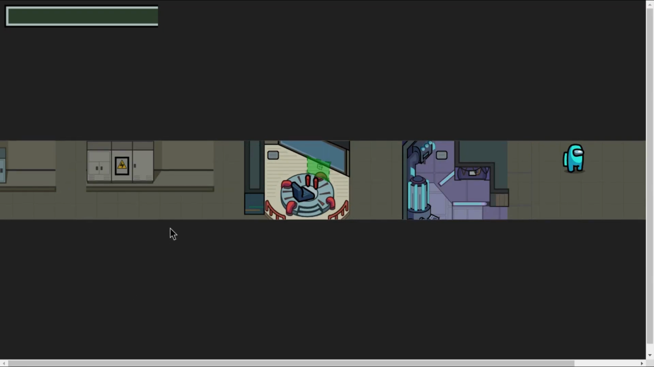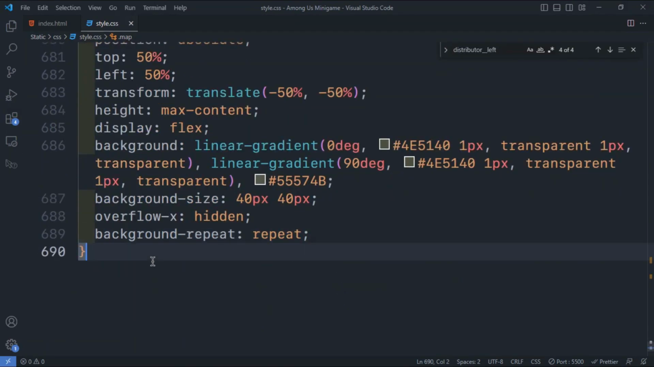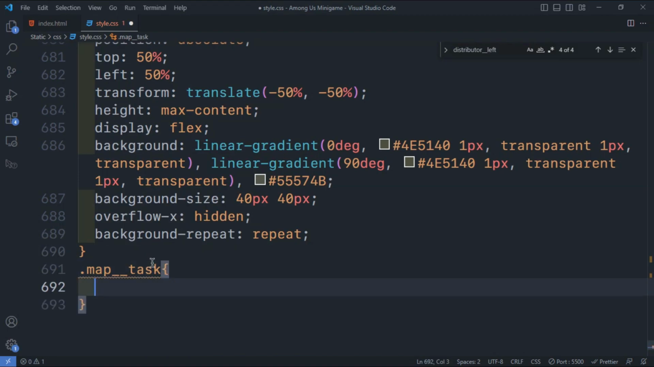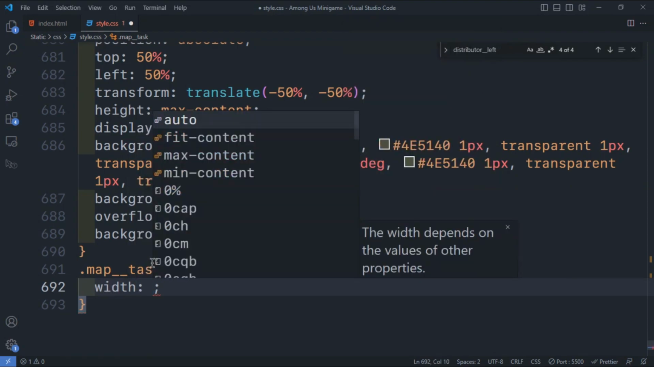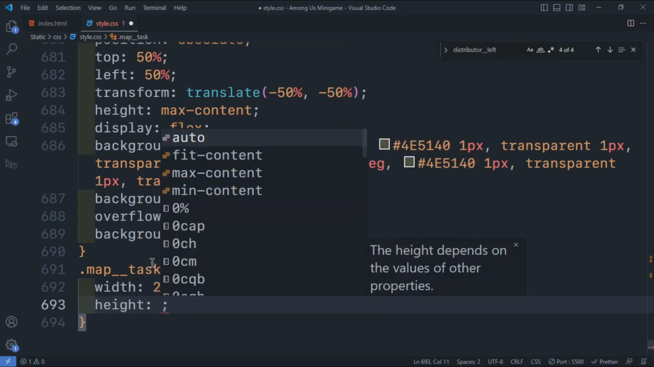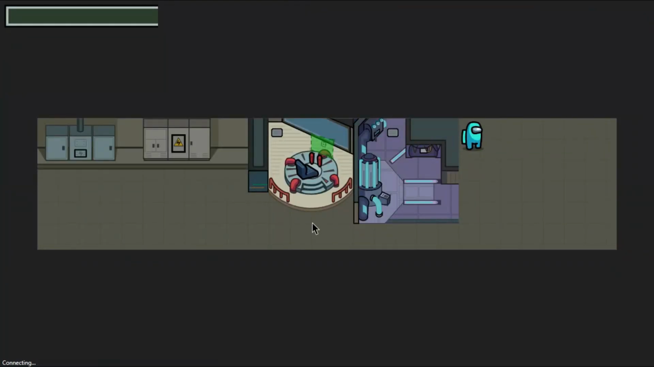Now you might be wondering, why is the task and background looking like this? It is looking like this because we still haven't styled the map task, after doing which we will have a good looking map. So we call in the class of map task, we assign the width to be 200 pixels and its height to be 250 pixels, and boom, the map is perfect now.